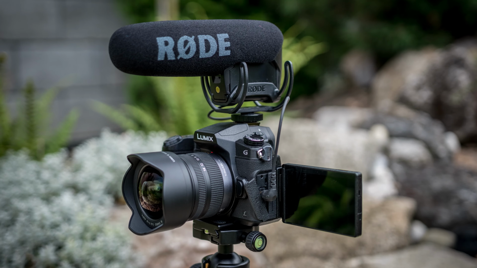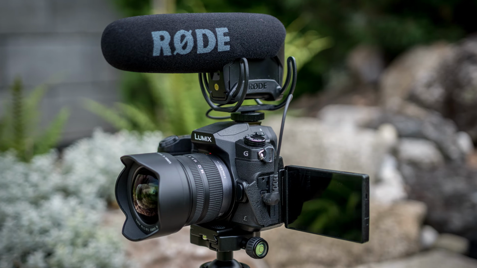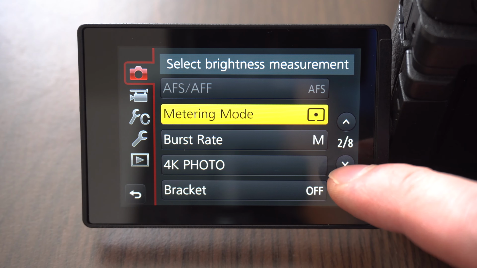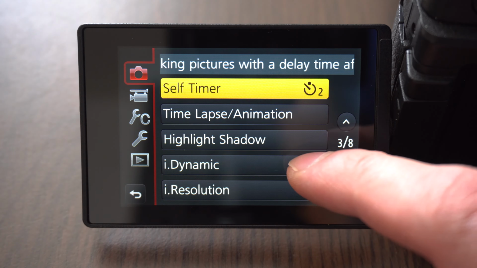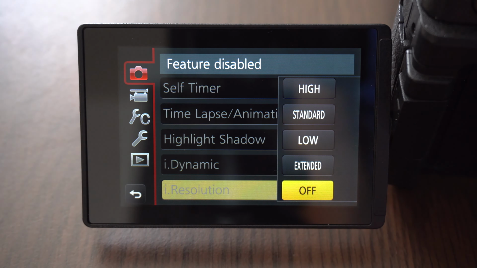Hello my friends, in this video we will take a look at two interesting features or settings on Panasonic cameras, the i.Dynamic and i.Resolution. I will be testing those with G85, but you can find these settings also on GH5, GH4, G7, GX8 and so on.